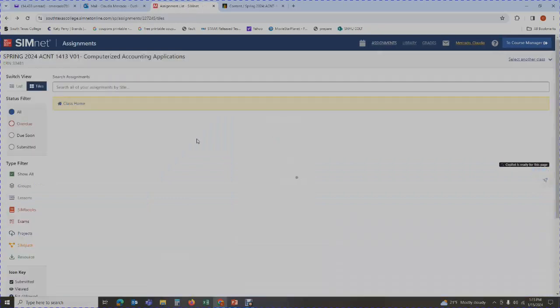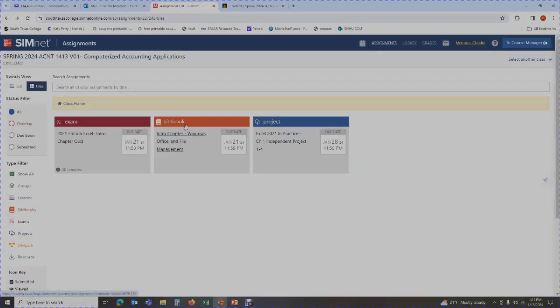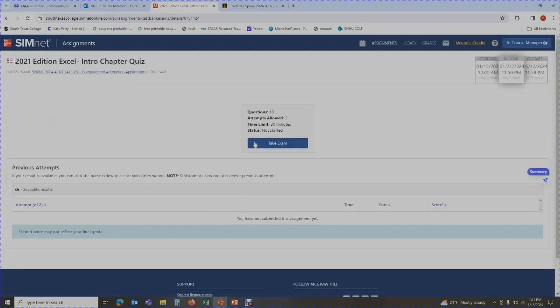Now let's see if it allows me to go back. So that's the SIMbook assignments. You're going to have one for every chapter. Then you're going to have your quizzes. So let's see how the quizzes are.